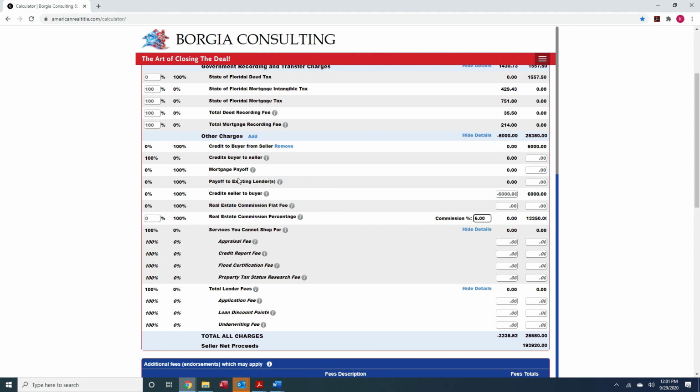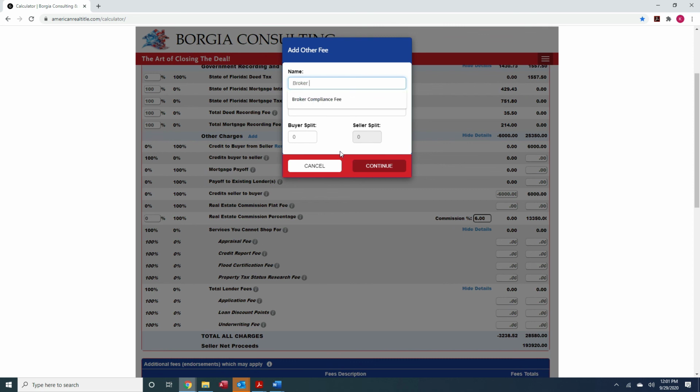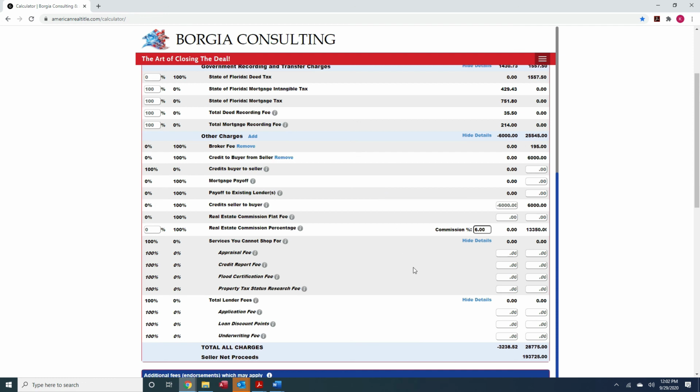There's also, we talked about a broker fee. We're going to go to add other charges, and we're going to call it a broker fee of $195, and it is payable by the seller on this transaction. That could be payable by whomever you're representing.